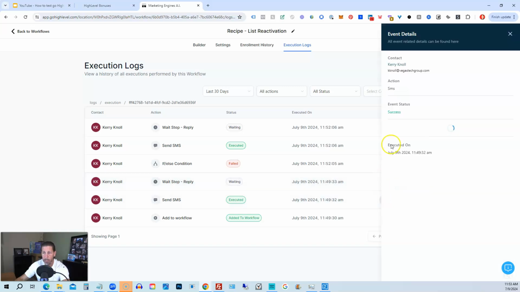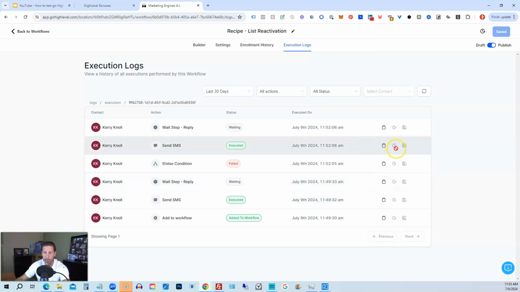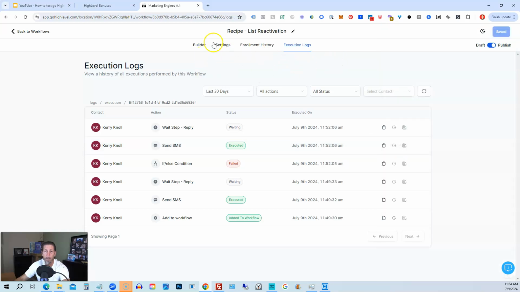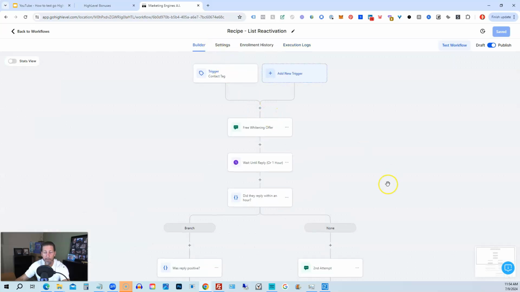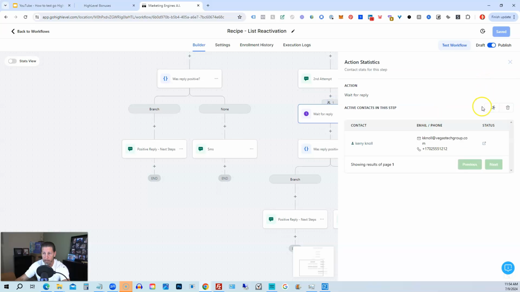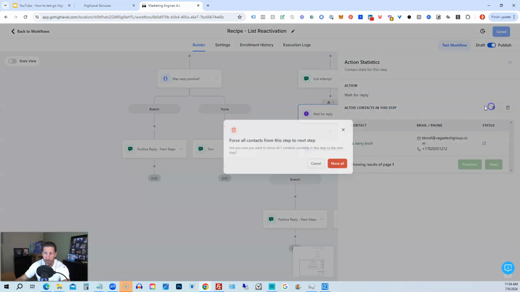Like the first one says success. This one should also say success, but I can't really get the details because it didn't really send it. Okay, so we're back here. And now if we want to, we can move ourselves forward again. And then we'll have more information.